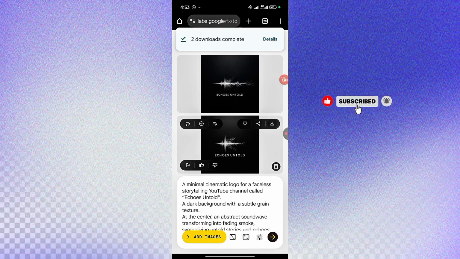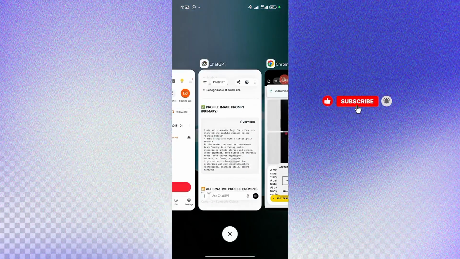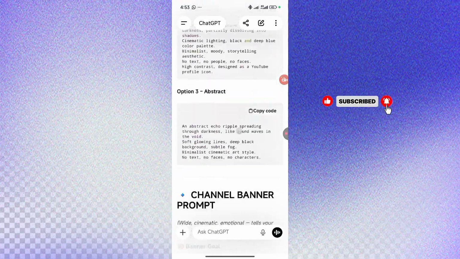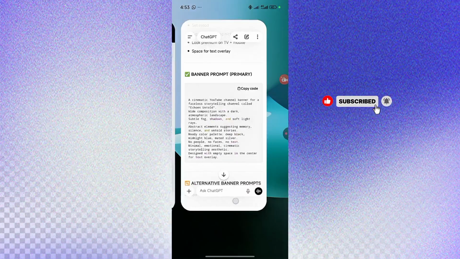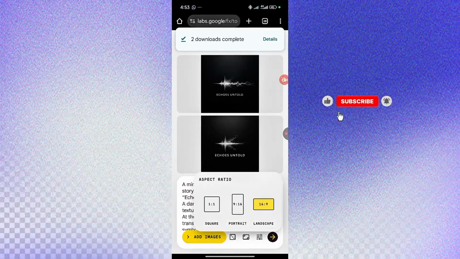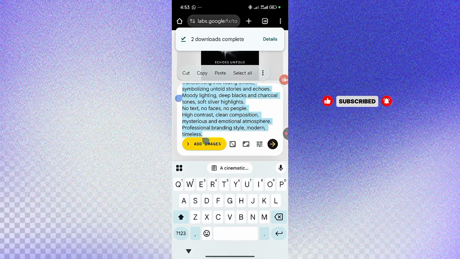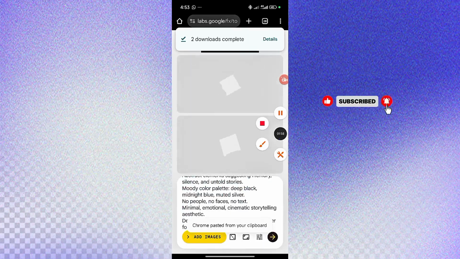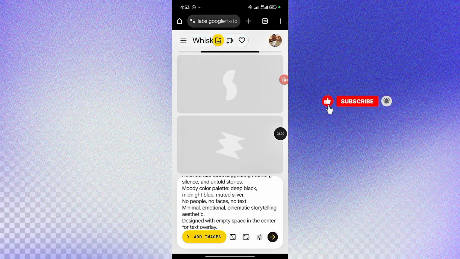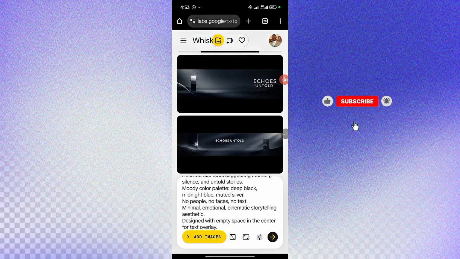Then we're going to change this again to landscape. You know that the banner is normally more of a landscape size. So we're coming here. We're going to copy the prompt for the banner. Then we'll come here and paste it. You don't need any special graphic design skills or whatever, right? Just something simple and good to go. So see what we have here, right? We have two different images.